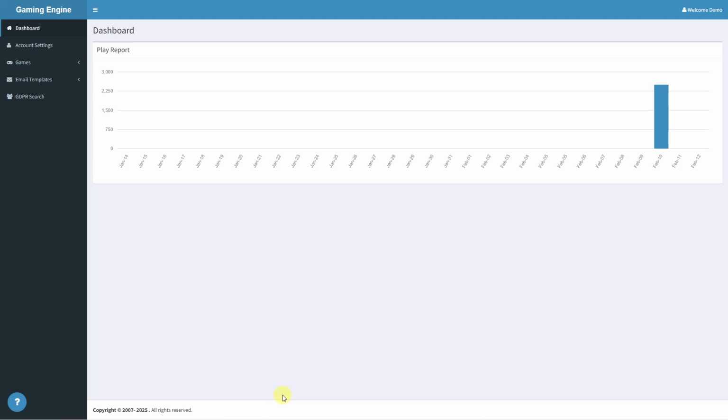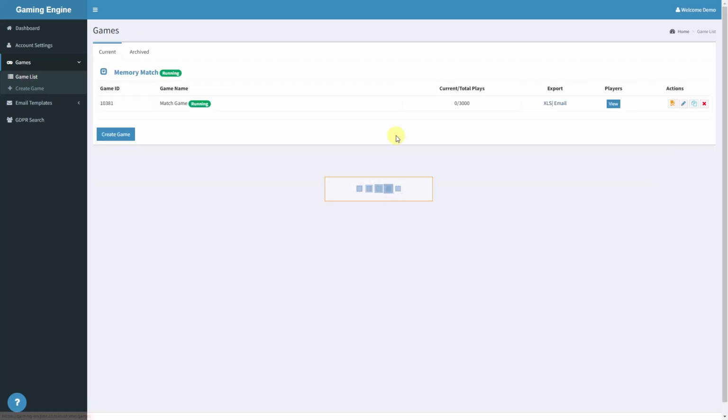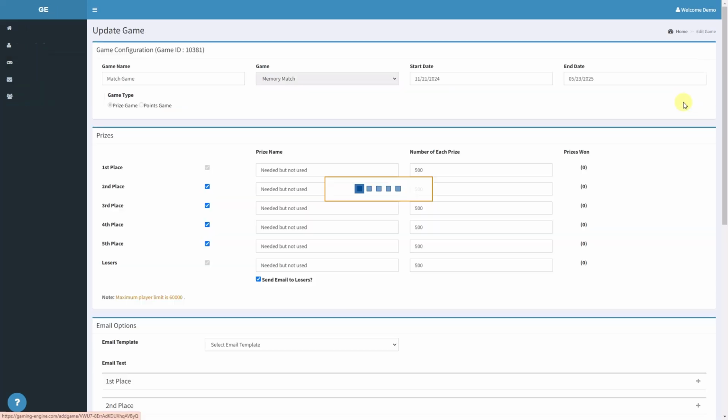Once your game is designed, you'll log into your backend account, which will bring you to this page. Come here to Games, Game List, and you'll see a testing game running here. And we usually set them up for about 3,000 plays, even if you don't use it. Here you can export your data, email the data to yourself, you can view the data, and then over here what we're going to do is go into Edit.